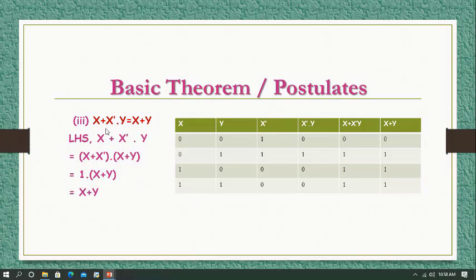There is another law, x plus x complement dot y. In this case, the complement will be absorbed and the result will be x plus y. We have again verified it using truth table. So we have x plus y and x plus x complement dot y. We can find that the result of both expressions is the same.